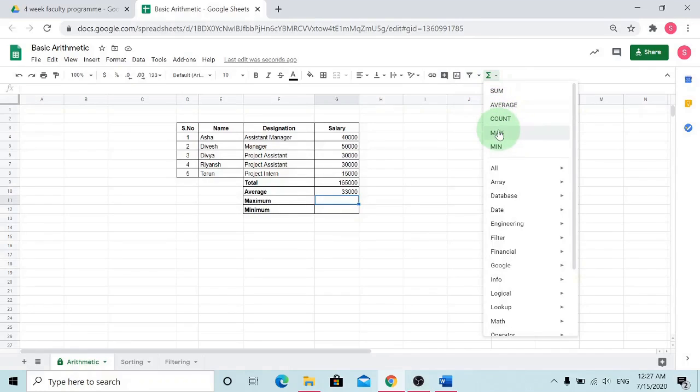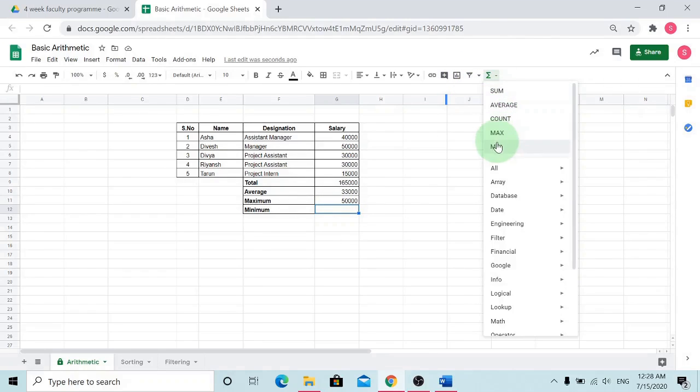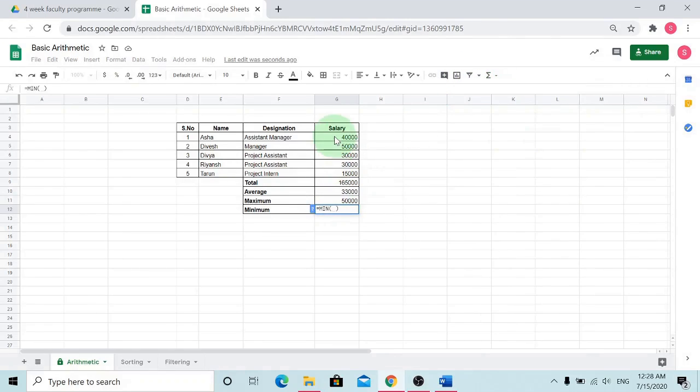And then next is maximum. Again, click on function, then select the max function. Same procedure, select the cells, press enter. So 50,000 is the maximum salary. And lastly, minimum would be, select the minimum function, select the cells, and then press enter. So this is how we can use functions in Google Sheets.